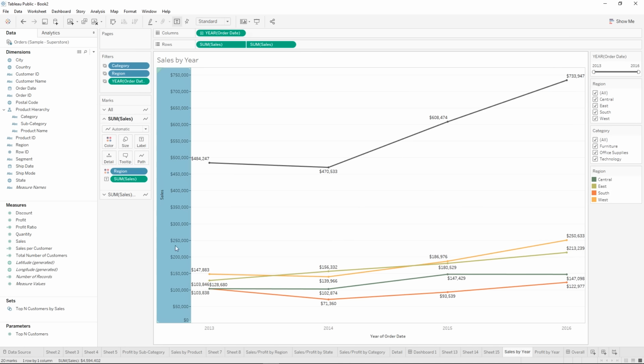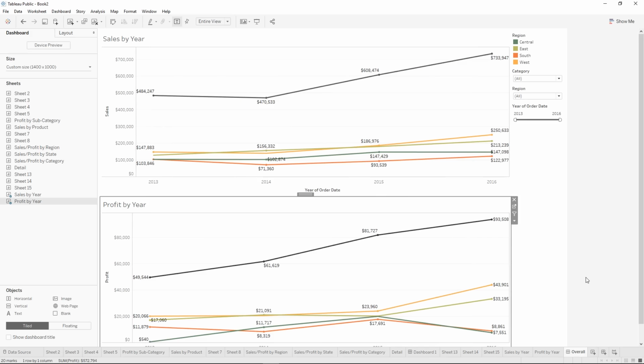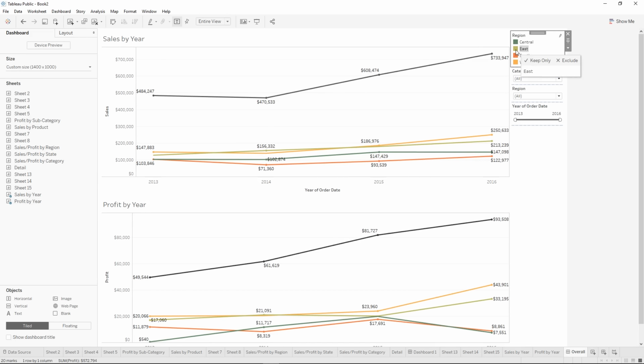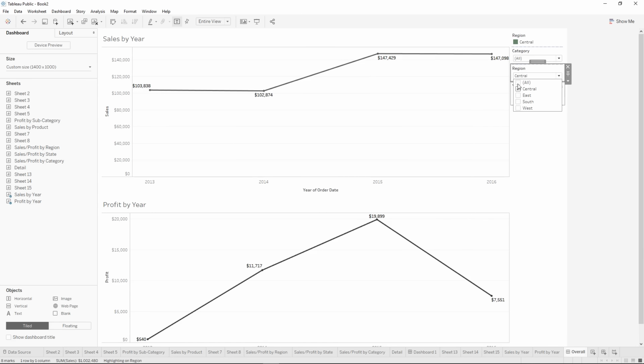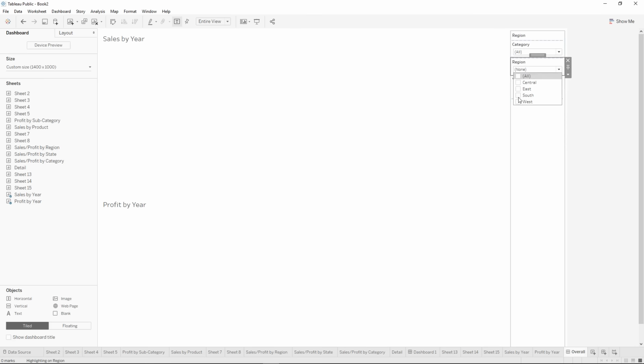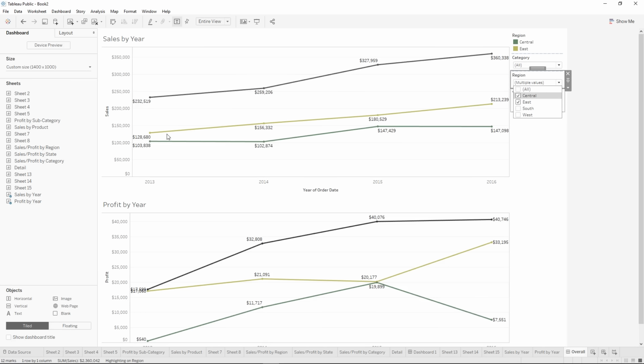And let's hide it. Let's see what it looks like now. Great. Okay, one thing to keep in mind. When we do filter to just one region, the lines are going to end up at the same spot. If we filter to 2, then it's only the sum of those 2.